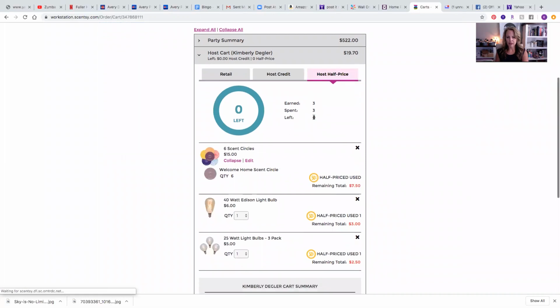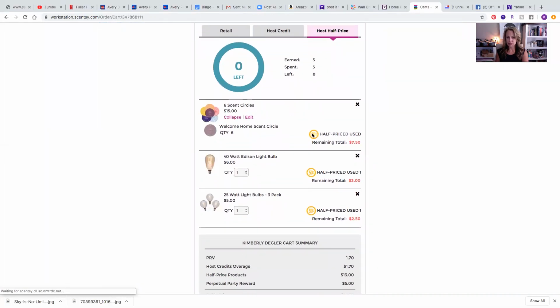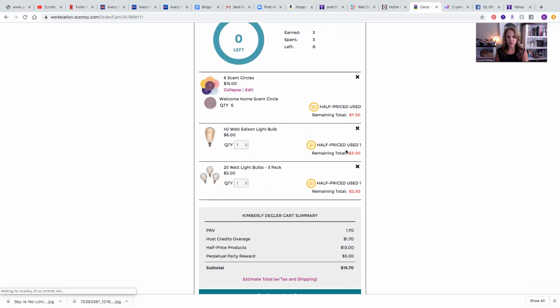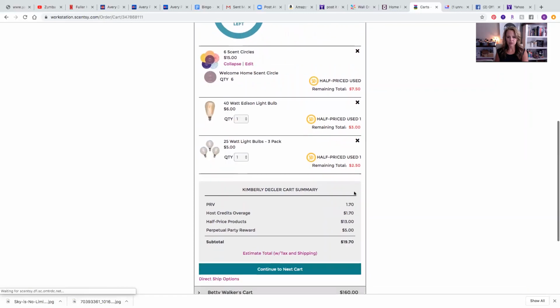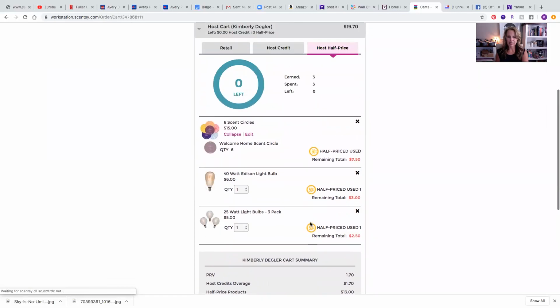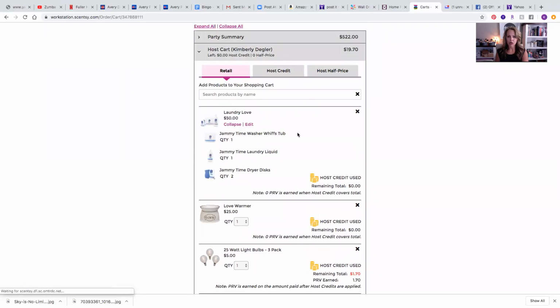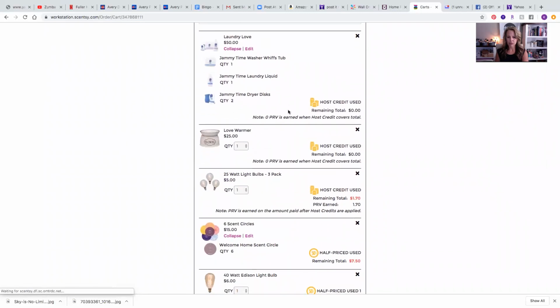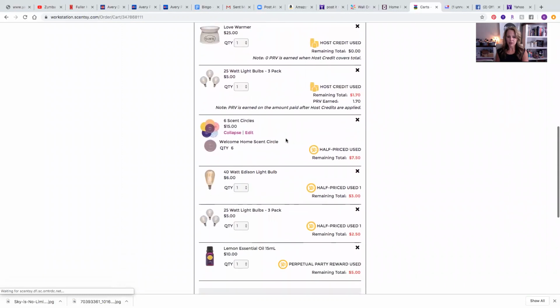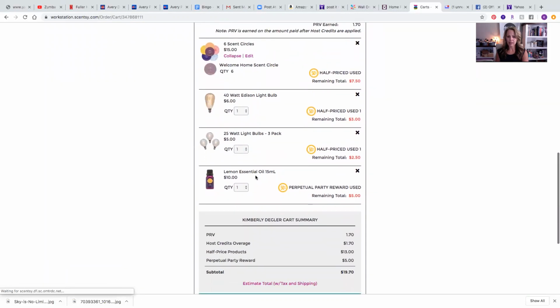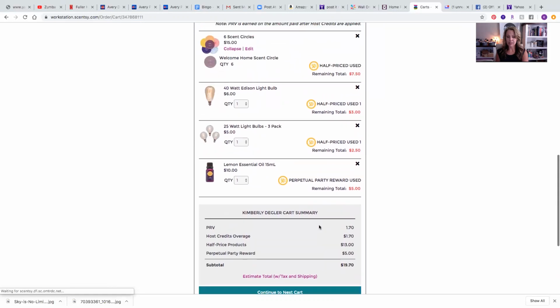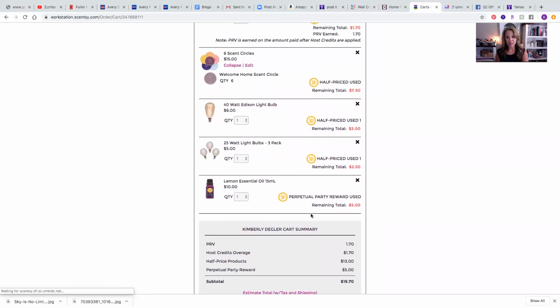You've used 3 half price credits, and we use that as cheap as possible because we don't want to spend our own money on things that we don't want. Just get what you need. Don't overspend. So we got $7.50, $3, and $2.50. So our total would actually be $19.70 for all of the items that we're getting here, which is a Laundry Love bundle, a Love Warmer, the light bulbs, some scent circles, and an oil for $19.70. So that is how I get my Scentsy super cheap.